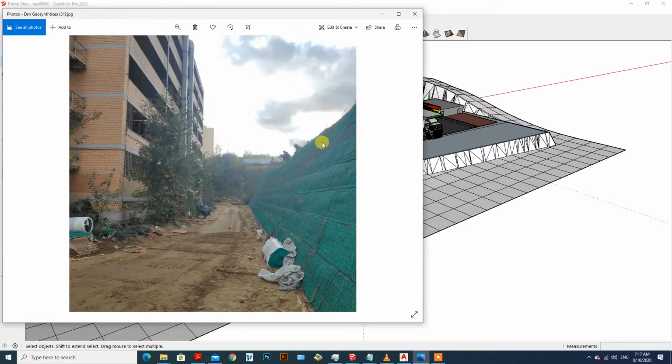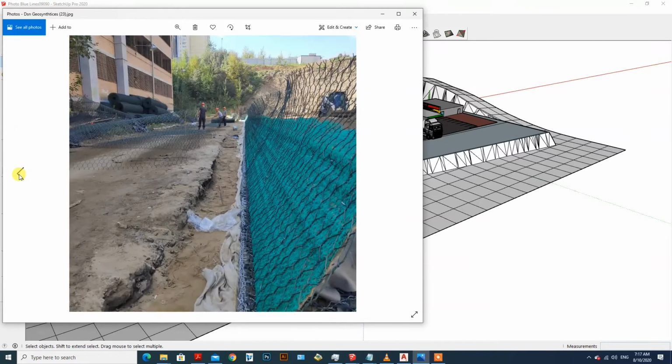This is how it looks when it stabilizes the slope. So weeds can grow in front of it. It's environmentally friendly. But my concern is whether the municipality, the council, can still regard it as a structure. So you see, basically that's how it is.